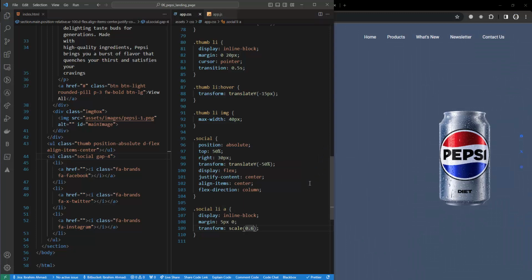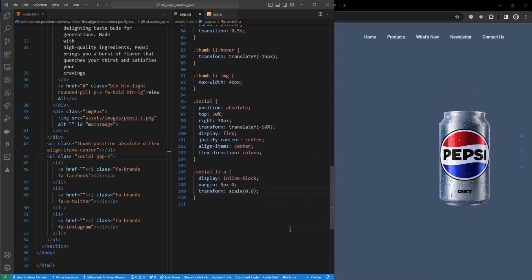Let me do that. There you go, it's scale now. Or you can give the font a font size as well, it's up to you. I'm just giving you some different perspective on how you can handle things. So here I'm gonna say li, after that a tag, and inside that we have an i tag. I'm gonna say font size, that needs to be 50 pixels.